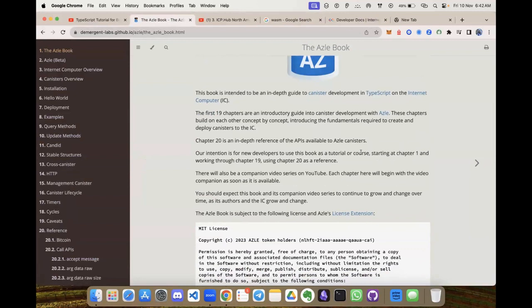So I just wanted to give the background check for what exactly we are going to do. Apart from that, we can very well start with what exactly the syntax of the Azle book is, and how we should go.